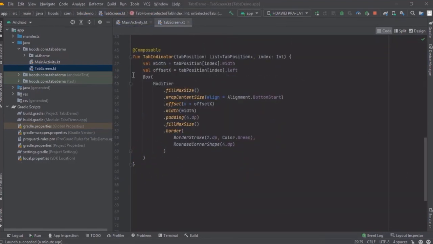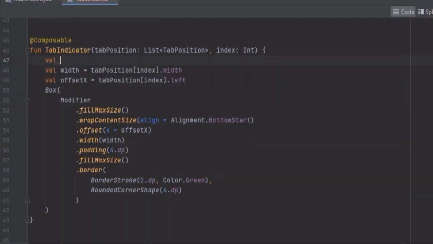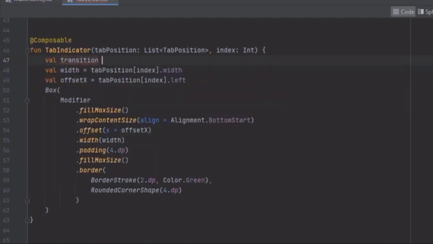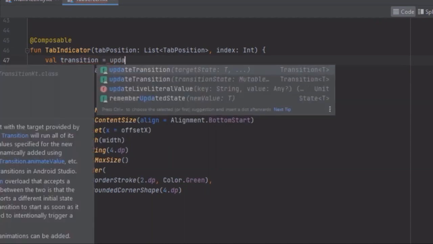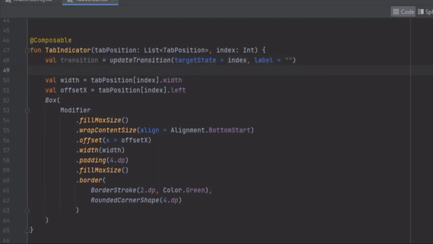So now, in order to animate this, we are going to create here another variable, and we are going to call this transition. And we're going to use the update transition. So we want to target here the index, and we can try to add here a label for this transition. For now here, we can try and create another variable. For example, here we can create the left indicator.